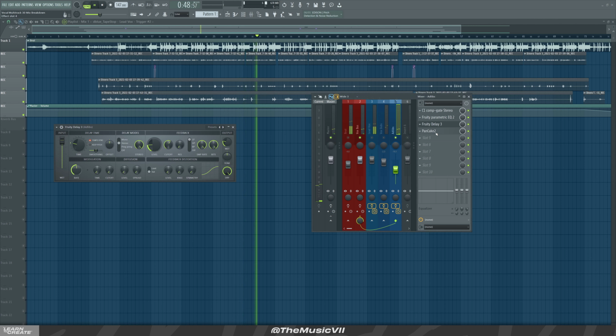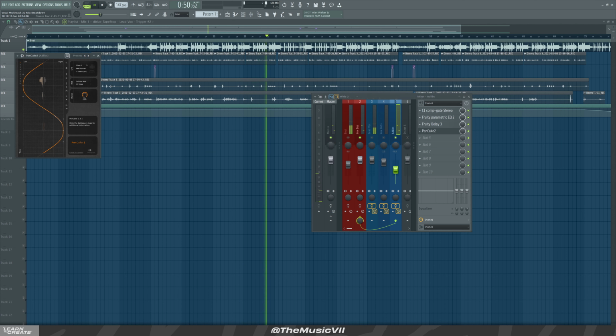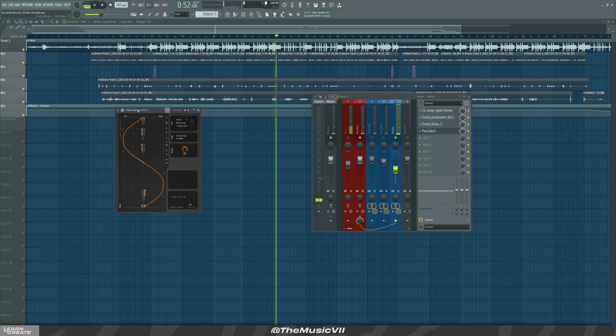Pancake 2. So I added delay on, I think it's a quarter note timing, then added this Pancake 2 plugin, which stereoizes it or makes the vocals pan from left to right, just like this, every 1.5 bars. And you can also play the mix level as you wish.